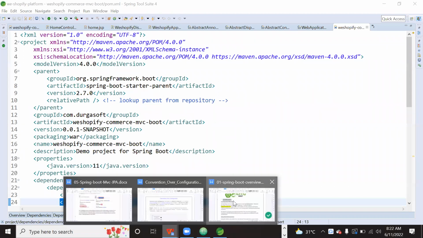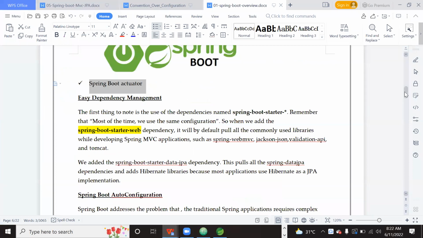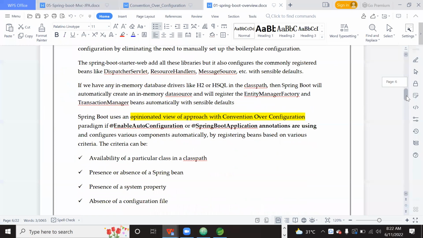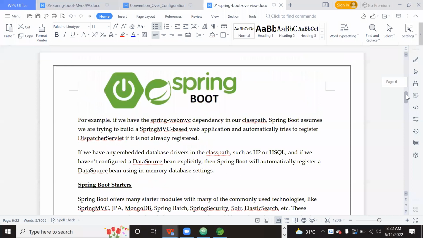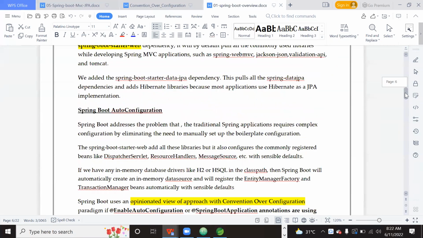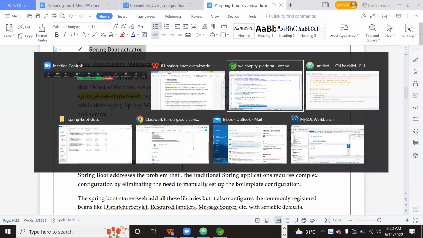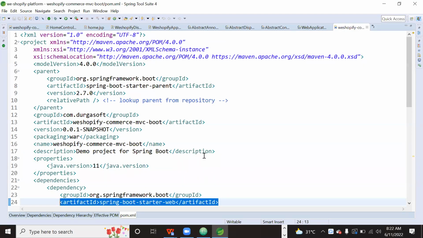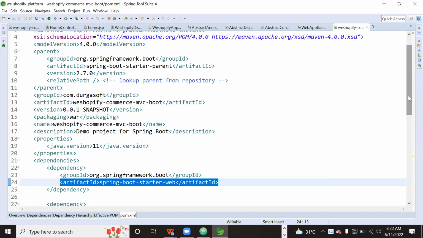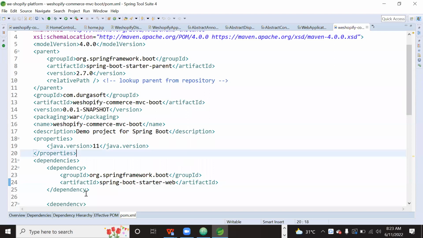Okay, we are now looking at the Spring Boot overview. I have not discussed how many ways we can create a Spring Boot application yet; that discussion we have to do. However, easy dependency management is the first feature of Spring Boot, and we are now trying to understand what that means. If you can see here, we just have added one starter.